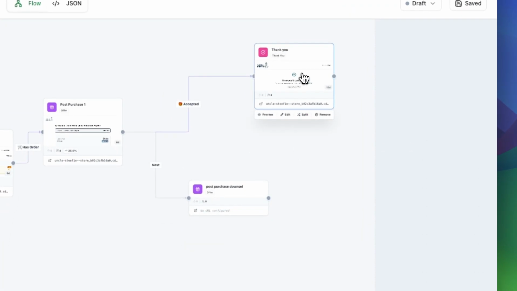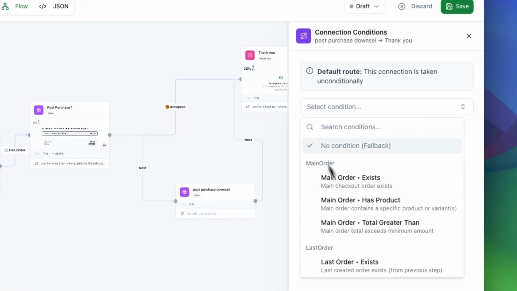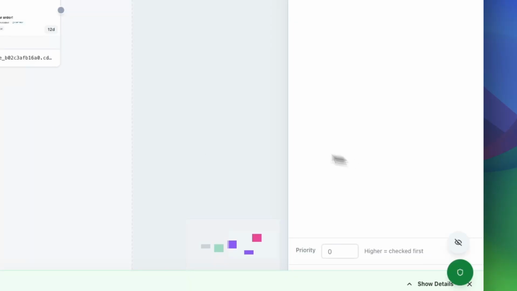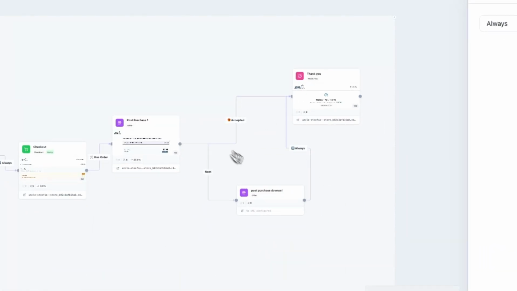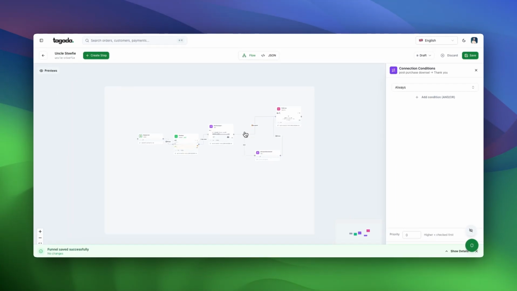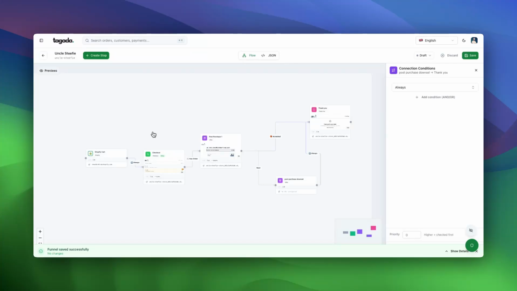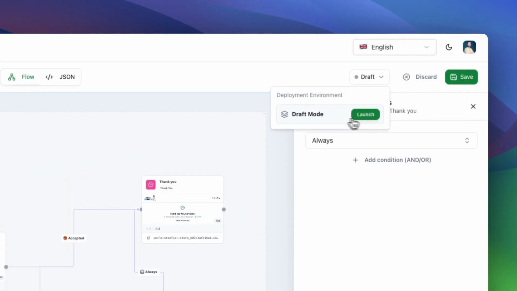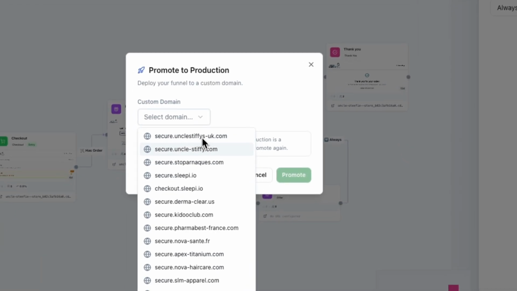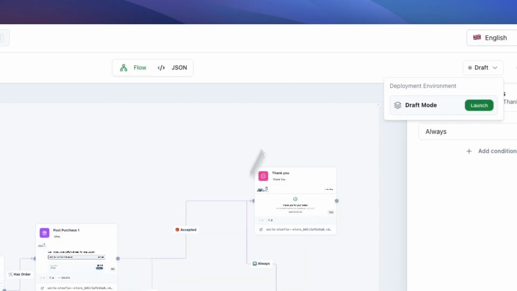And then when it's done, it's going to the thank you page. Always, accepted or no. So as you can see, now you can do whatever you want with this flow system. It's amazing, guys. And if you have any questions, just let me know. When you want to push this live, you go there, select your domain, you push, that's done. Thank you very much.